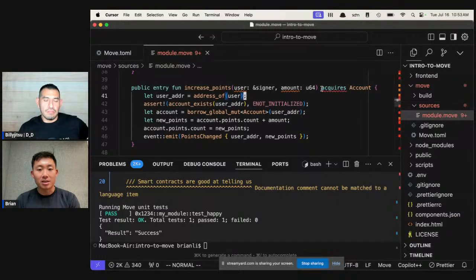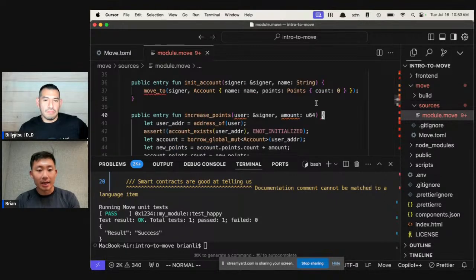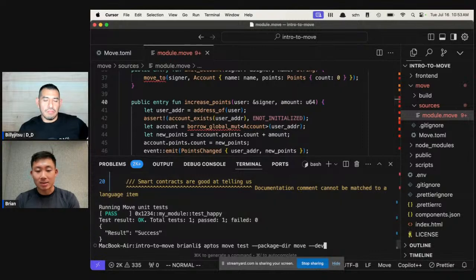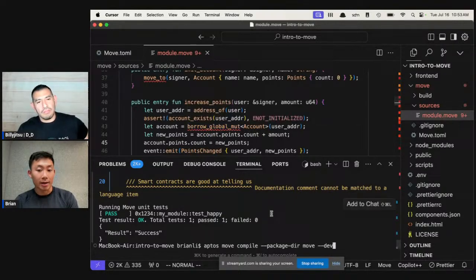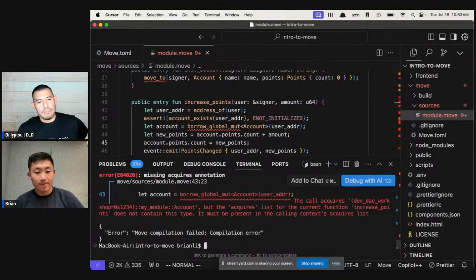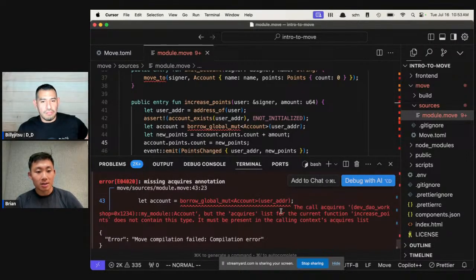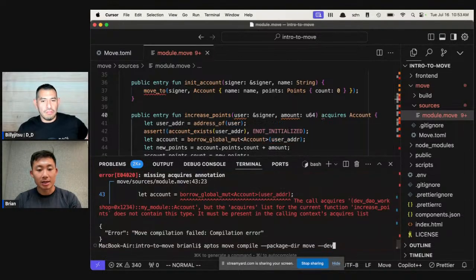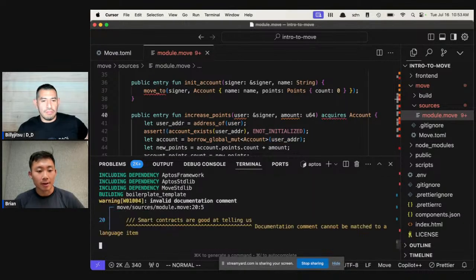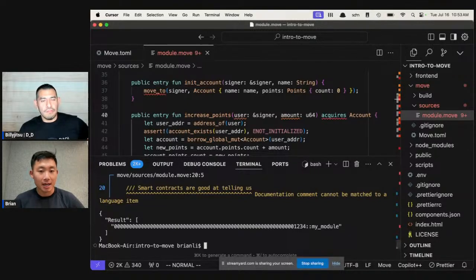But let's just see what happens if we don't have this acquires. Just off the bat, what I expect to happen is that we're going to get a compilation error because it sees a borrow_global_mut without an acquires. So let's try this compile. It tells us this call acquires account, but the acquires list does not contain this type. So that's why we need to include this extra account acquires here, and we will compile now. So it's a compile time check on the resources that we access.